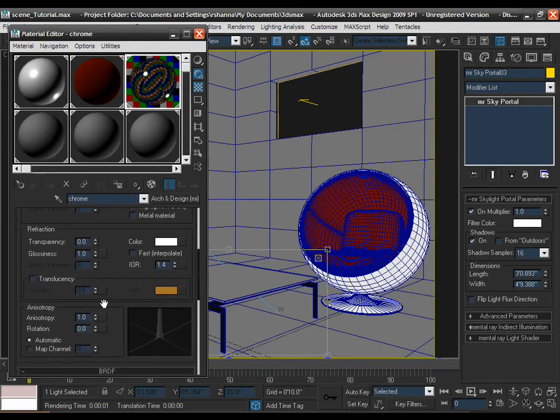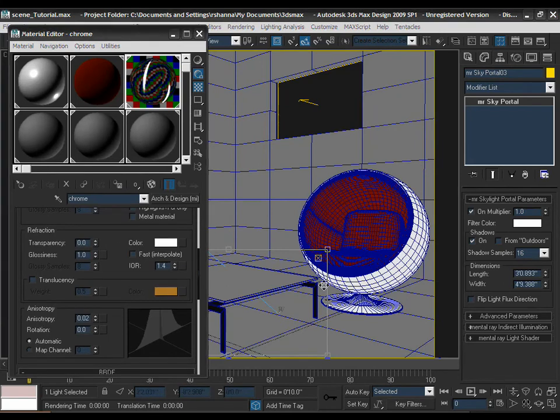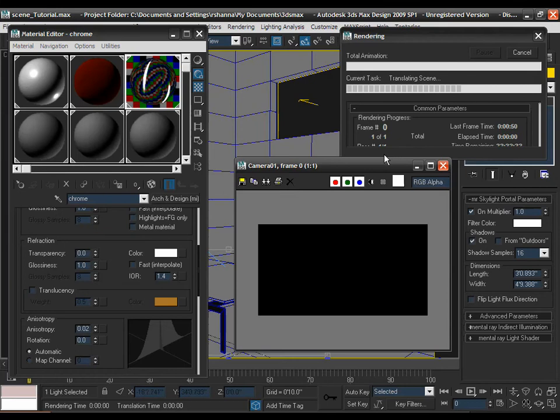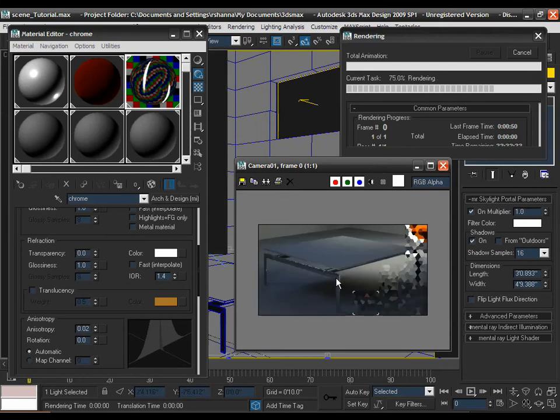For the refraction, let's give it a color like a bluish, greenish tint. Let's see here. Something like that. That's probably pretty good. And you want to keep it fairly light. You don't want to go too dark. But let's see. Let's try this. Yeah, that's fairly good. You don't want to go too dark though. Let's go ahead and render that and see what it looks like.